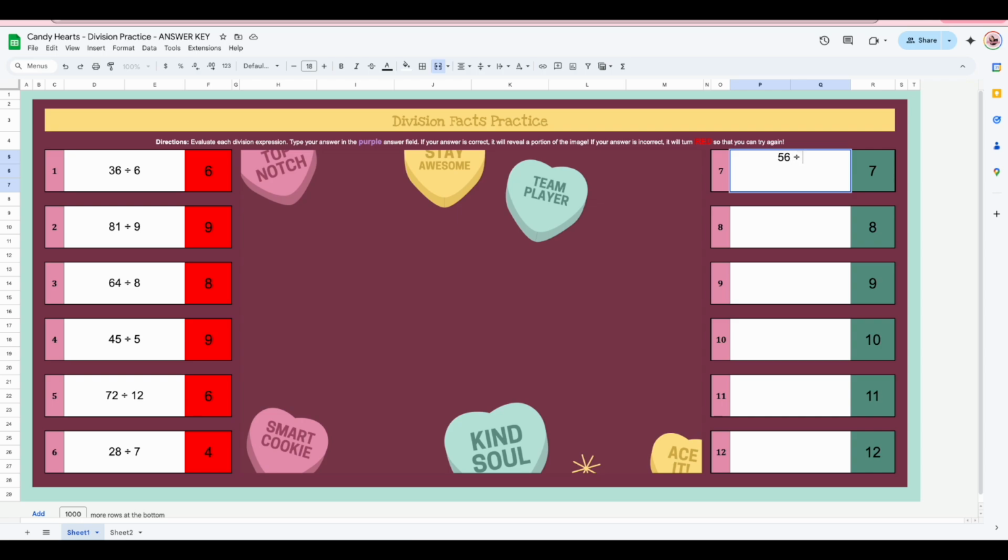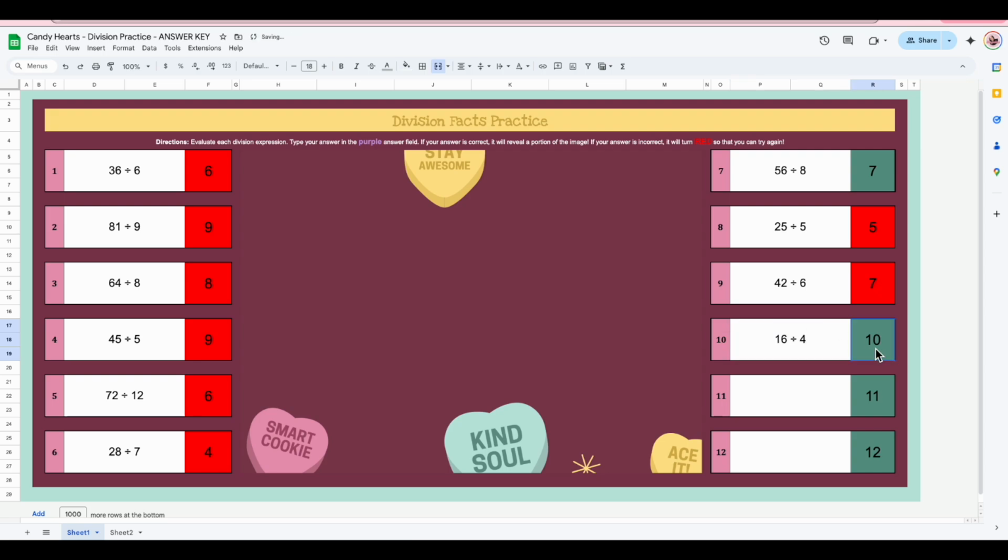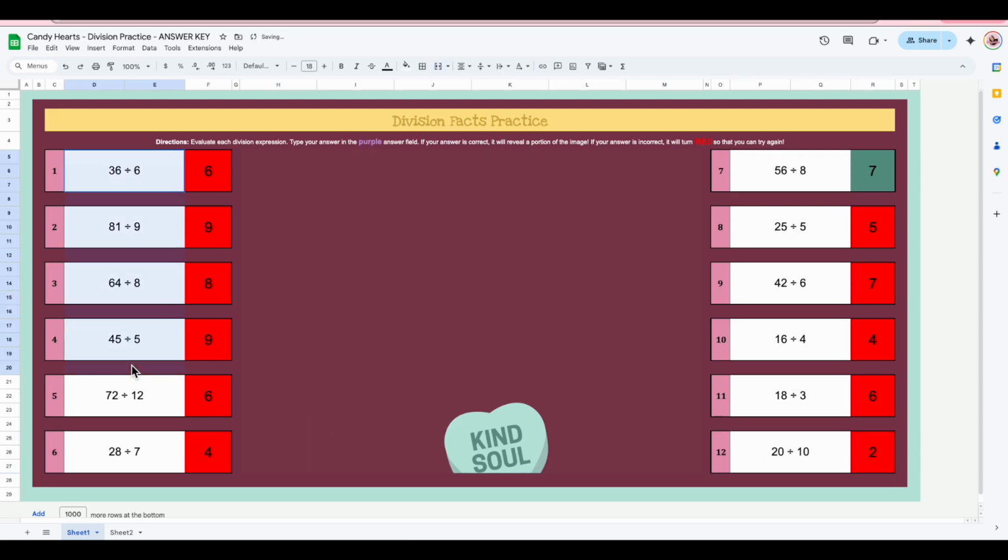56 divided by 8. 7. 25 divided by 5. 42 divided by 6. 7. And 16 divided by 4. It's hard to come up with problems when I'm also thinking about talking out loud for some reason. 6 and 20 divided by 10. Let's do that. Okay, so I think that's a good bunch of problems. I hope I didn't make any mistakes.